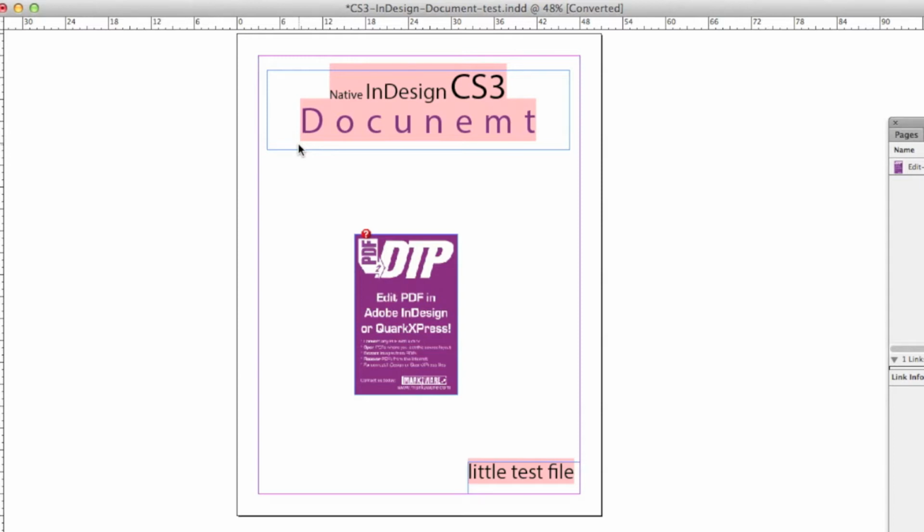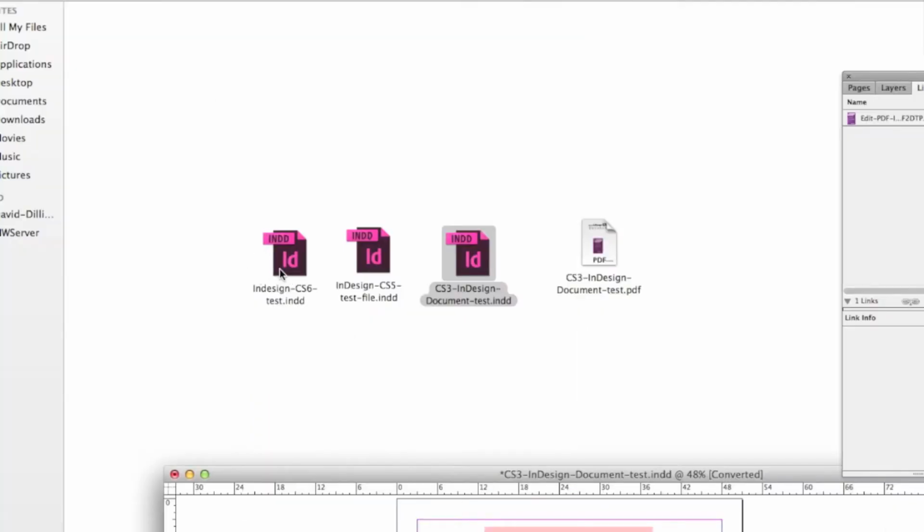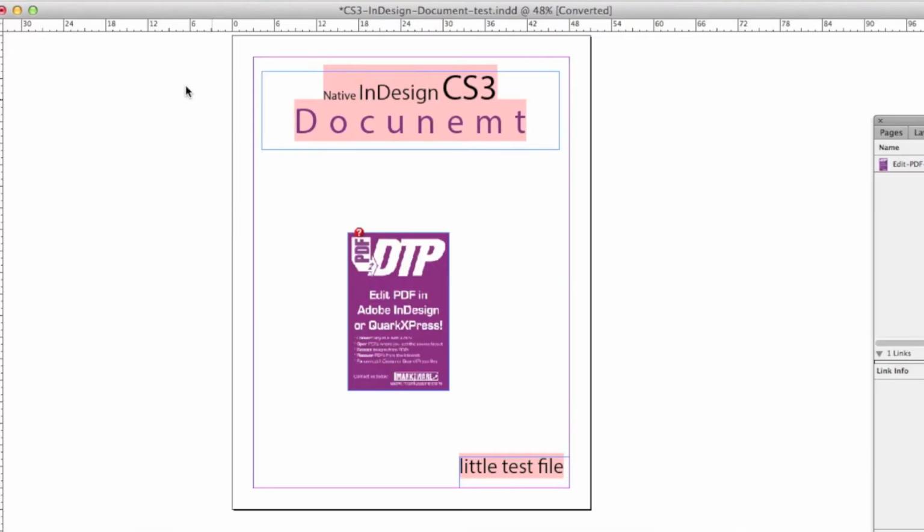Well, let's go over to the other machine first and see if we can open this CS6 file over here and open that in CS3. Should be just as easy, right? We can open CS3 and CS6. Why can't we open CS6 and CS3? So let's go check that out.